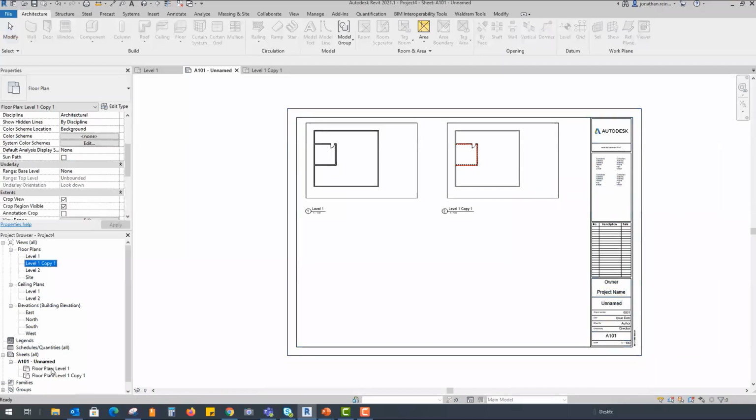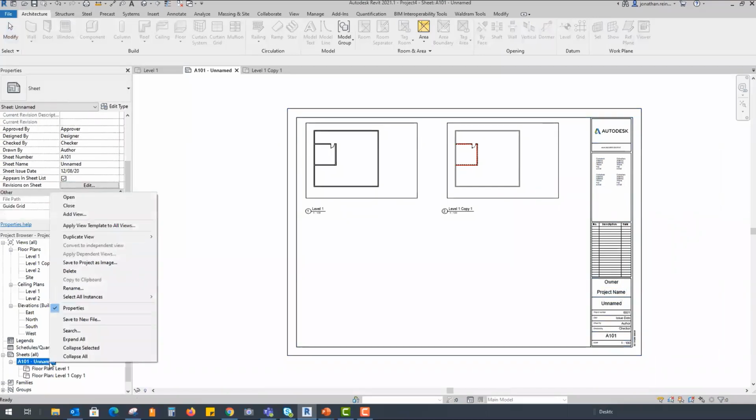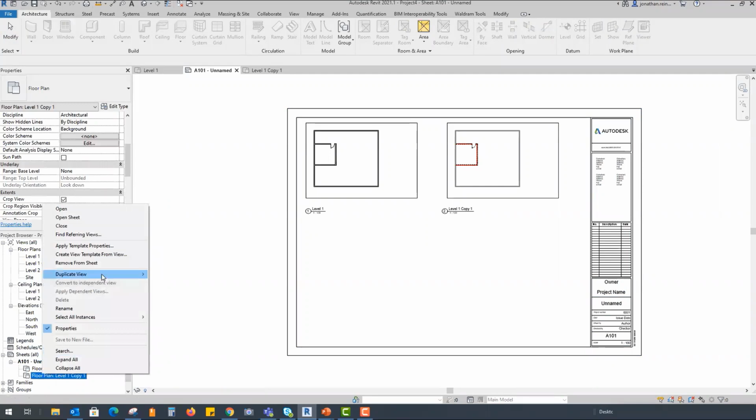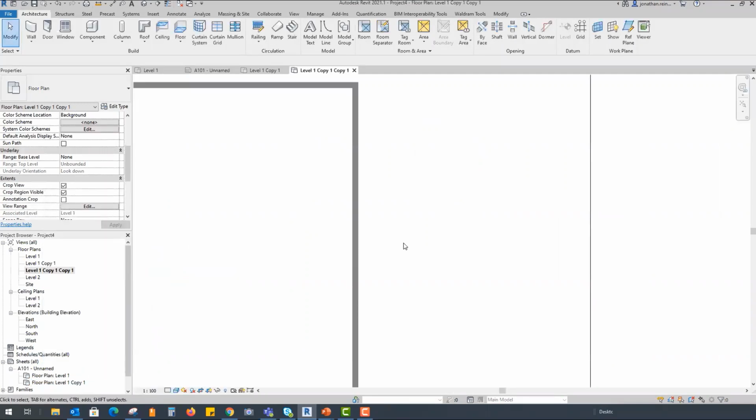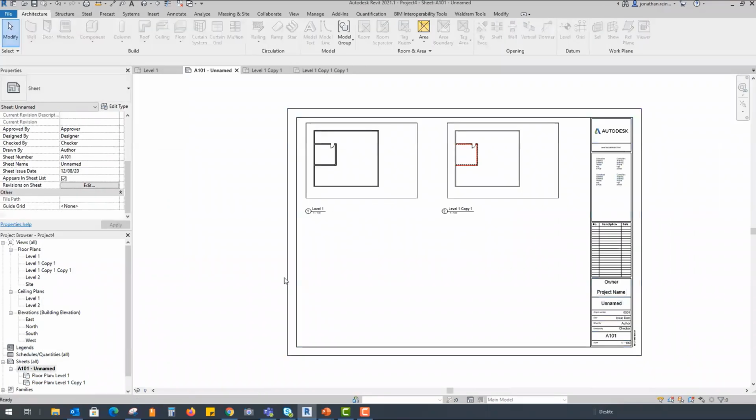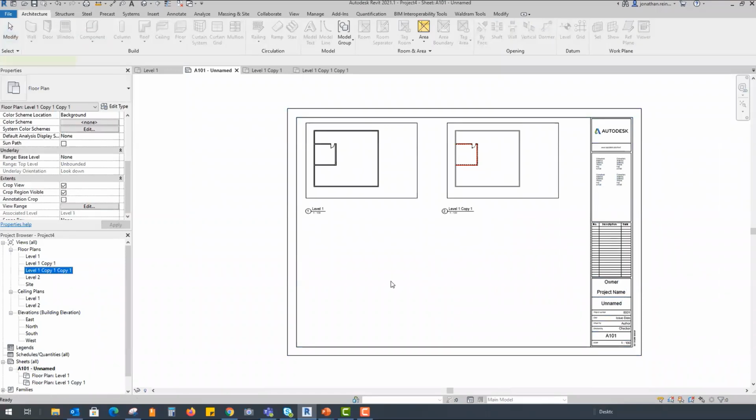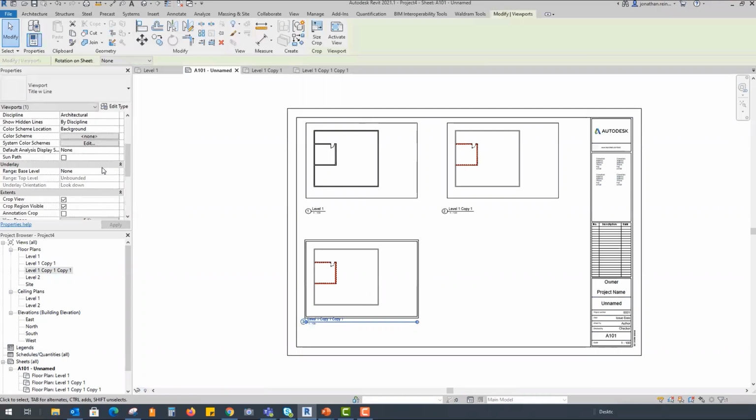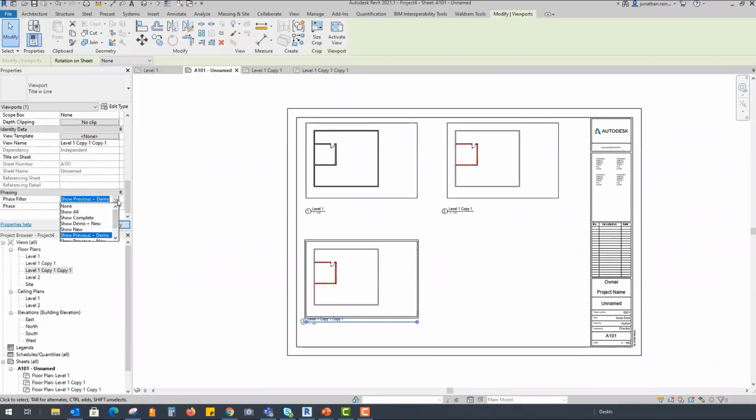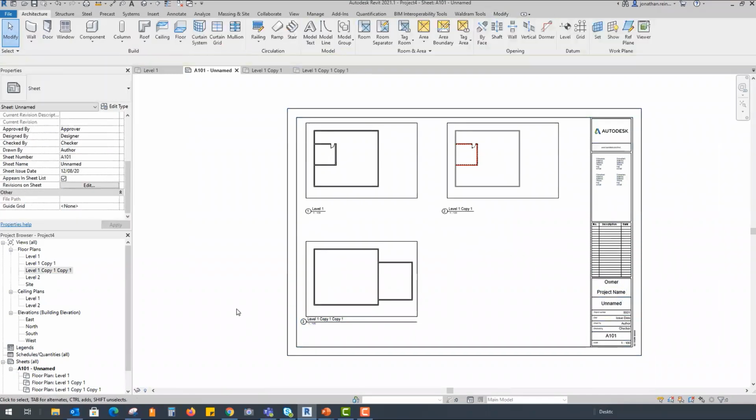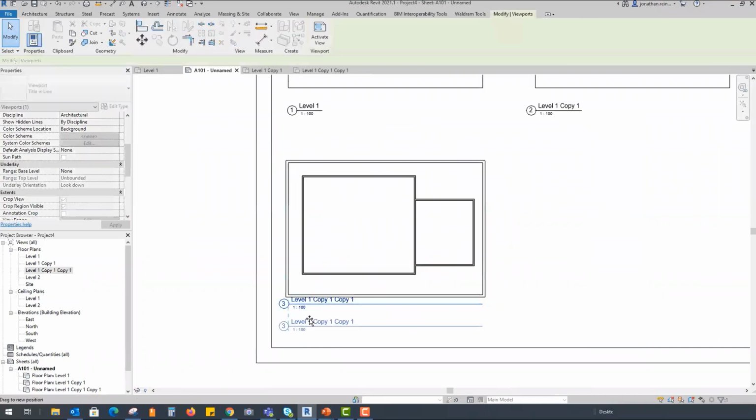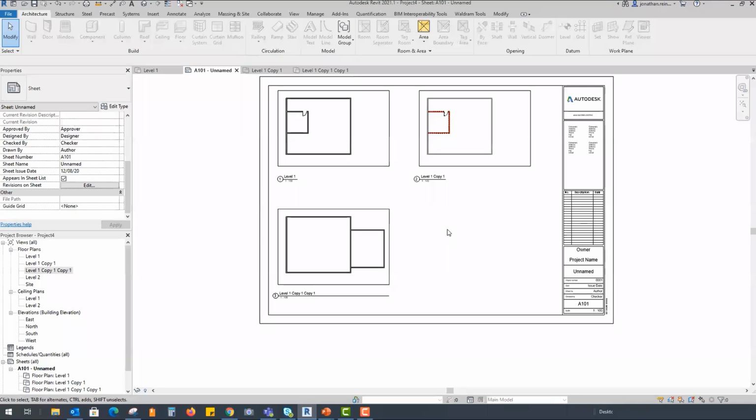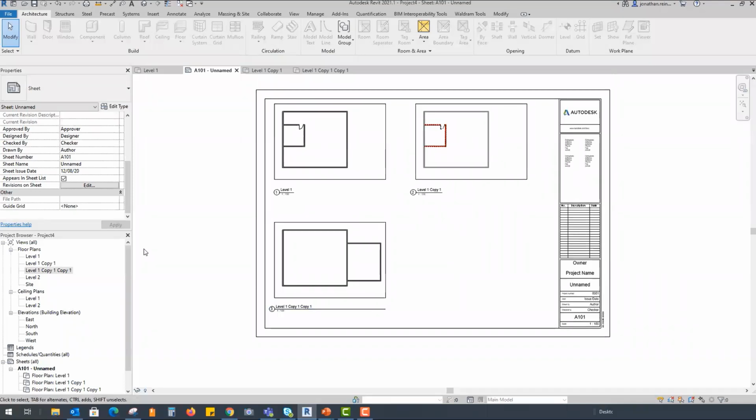I'm just going to drop this down again, and duplicate another floor plan. Duplicate another floor plan. Go back to my sheet. Change the phase of this to complete, new construction. So it's going to show the final or finished building. Finished floor plan. So I'll leave those three.